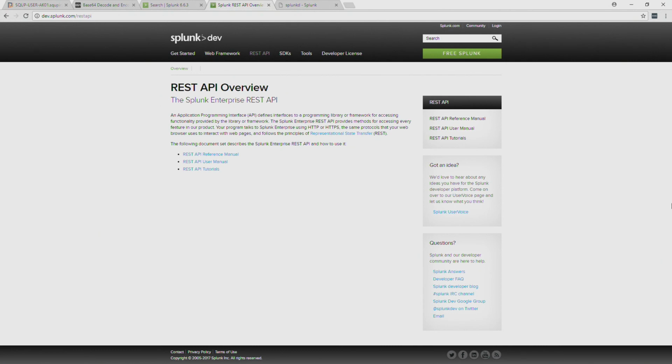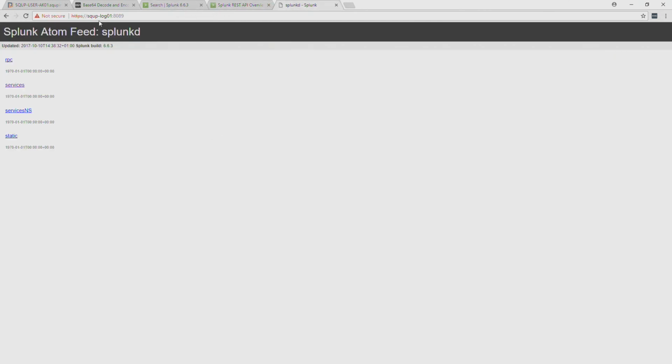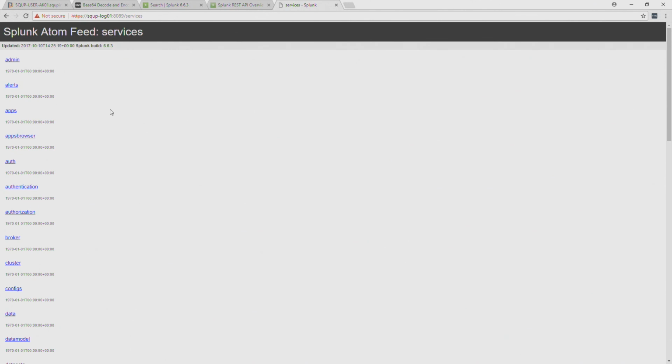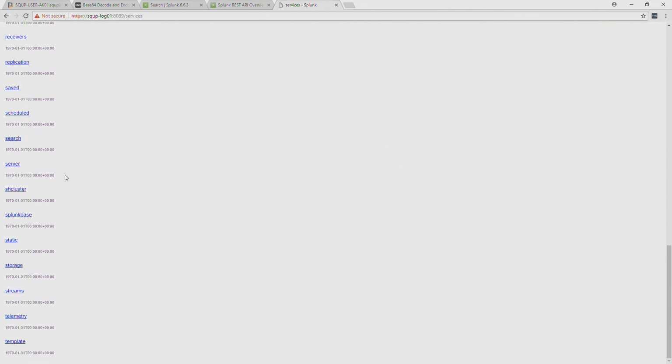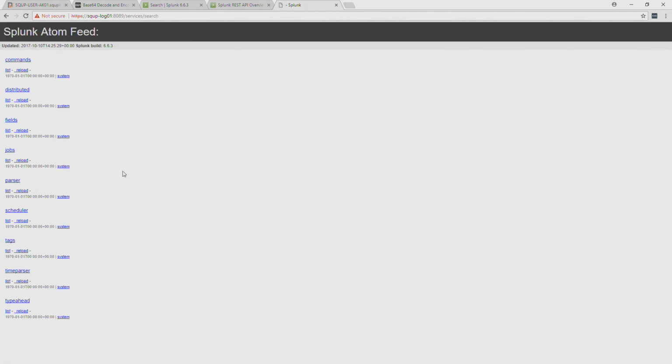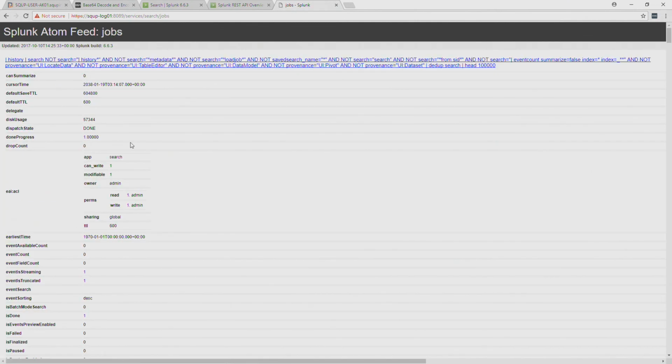Yeah, out of the box, if you just browse to the same sort of URL that we put into Squared Up, you get a visual API explorer. So for example, if you click through services and then find search and then jobs, you'll see the same data that we are querying and pulling back. So you can use this as a really simple tool to explore the API, find out what data is presented through different endpoints.